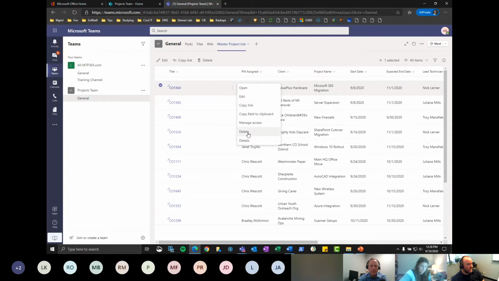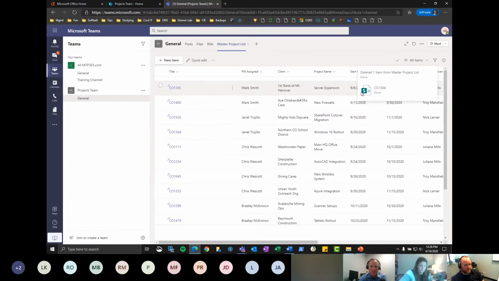Let's see, you can also delete the row. You don't have to delete the entire list. As you can notice, that one has gone away.